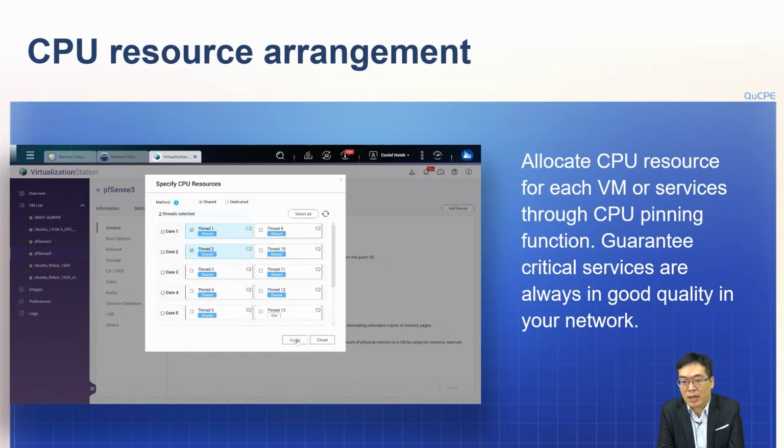So you can easily set up CPU pinning on the Virtualization Station that we have here. You can set a dedicated CPU core for this kind of server, so you can make sure no other service will interrupt it in the CPU resource arrangement. For some services that are not so critical, you can still use the shared pool to allocate your CPU resources to fulfill all the different kinds of services you want. So it provides much more flexible and detailed settings when you are arranging the CPU resources of your entire system.